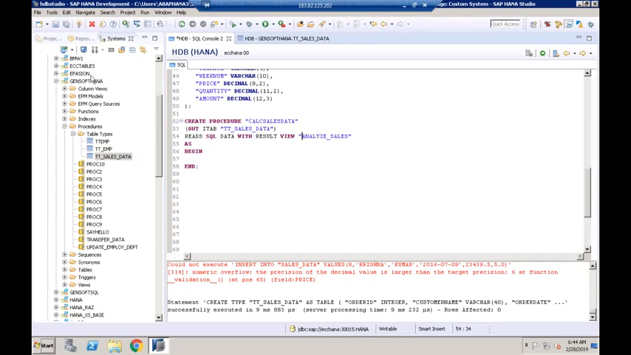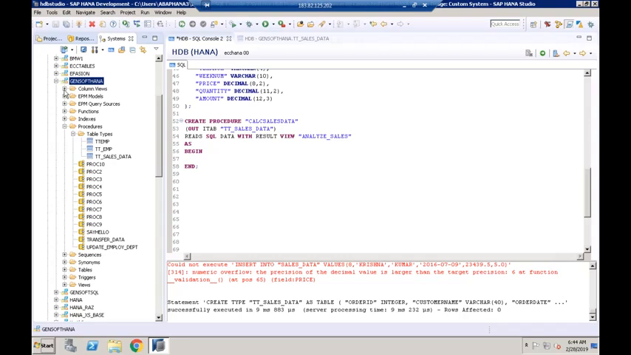Somewhere here you can see there is a column view. As of now in our schema, if I expand the column views, I don't have any. There is a difference between normal views and this column view. This column view is generally used in business objects, BO, for reporting purpose. The BO consultant will make use of this particular column view.